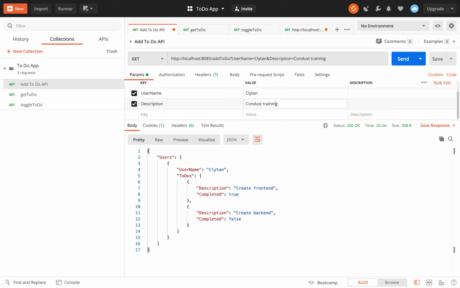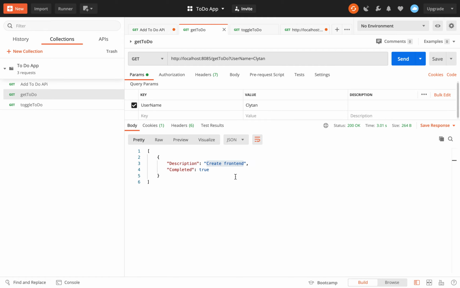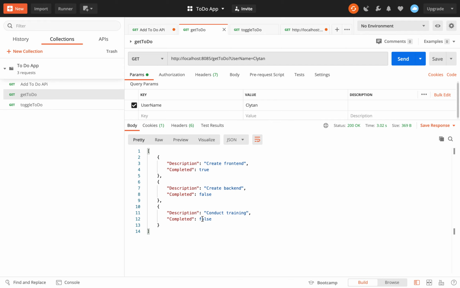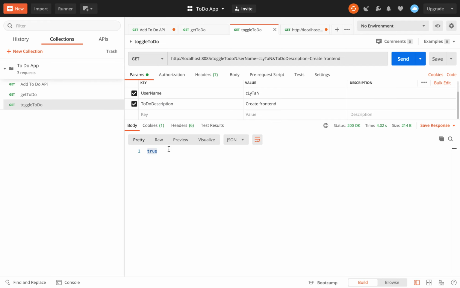Conduct training, something like that. Okay, so I've added 3 to-dos for Clayton. I can get those to-dos from this endpoint, which is get to-dos by username. I am getting 3 to-dos. I can toggle each one of those to-dos using this API, and I can delete.